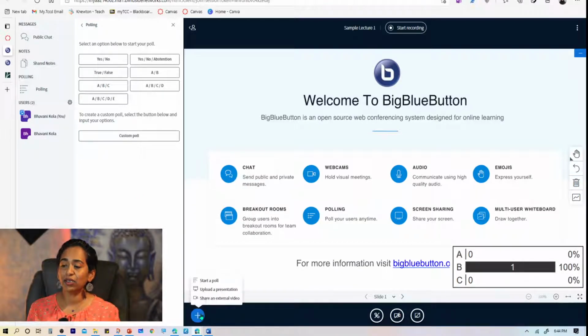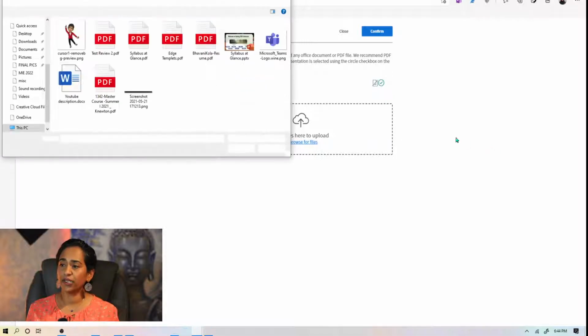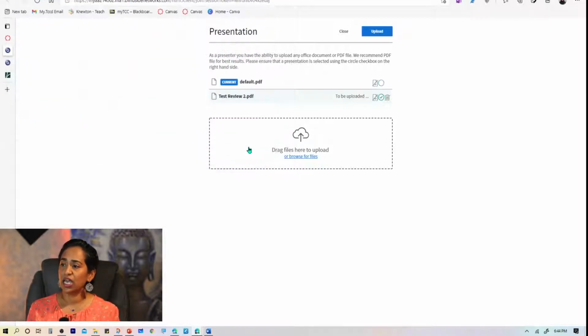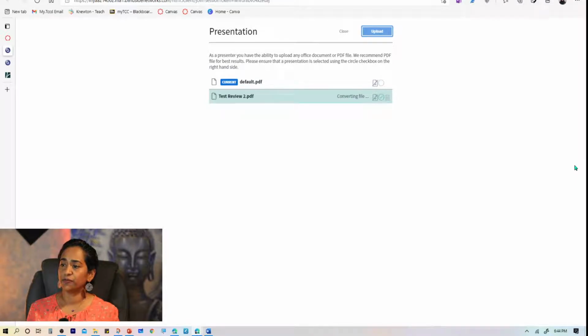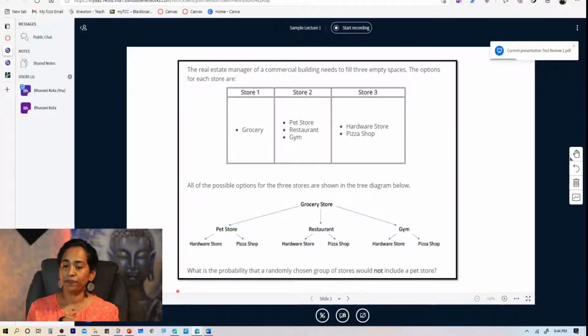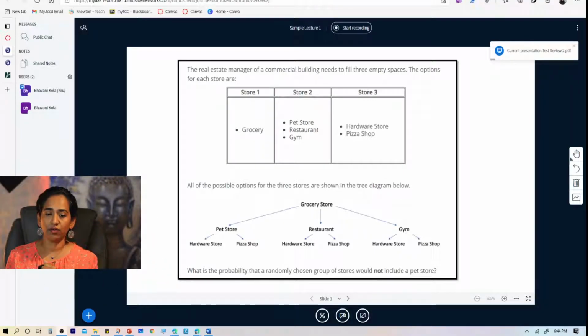I'm going to go back and click on this plus sign. You can upload a presentation. I'm going to browse for a file, and I'm going to upload my test2 file here. You can upload a PDF, Word, and PowerPoint document. I'm going to click OK and upload. It's going to take a minute depending. There you go. All right, I'm going to move myself right here so you can see all the buttons.